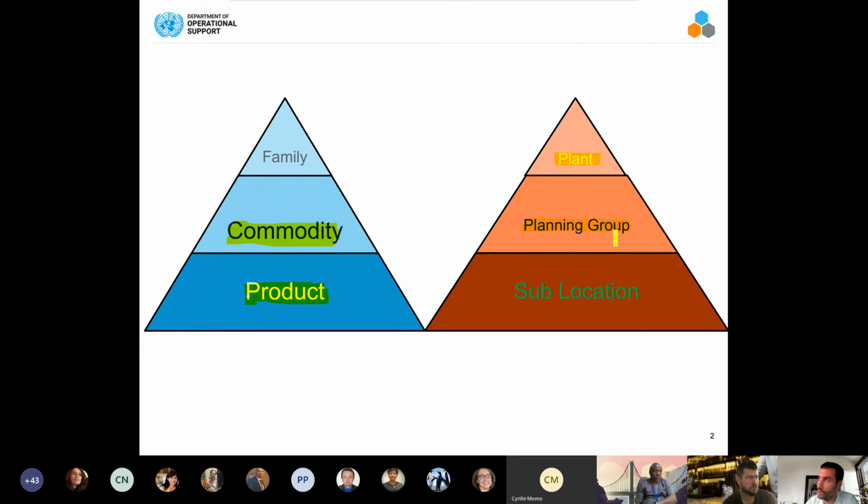Maybe if you want Amarin or Dinesha to add something to this definition, to make sure that when we speak about planning groups it's clear, or you can give an example of their entities, right? If you know them by heart.